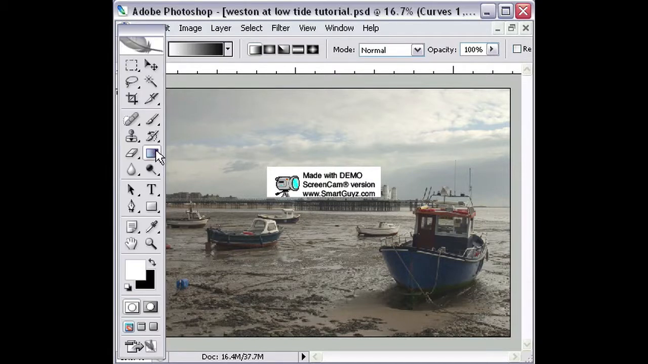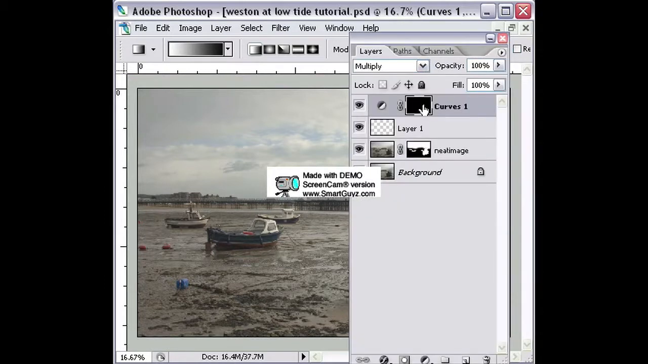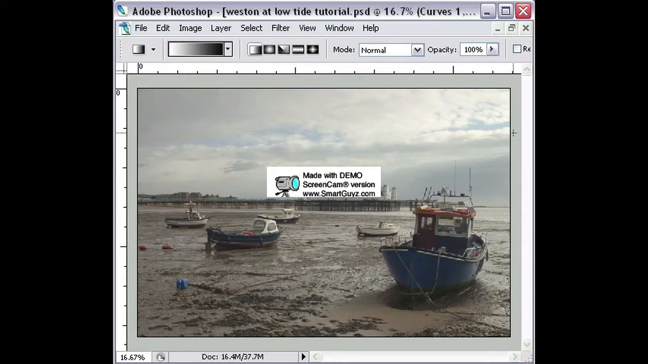So the gradient tool is this tool here, which by default will come up with a gradient from your foreground colour to your background colour, so white to black in this case. And what I'm going to do is, with the layer mask selected again, draw with my gradient tool across the image. Now remember, white reveals, black conceals. I want the darkening to be revealed on the right hand side of the image, and I want the darkening to be concealed on the left.